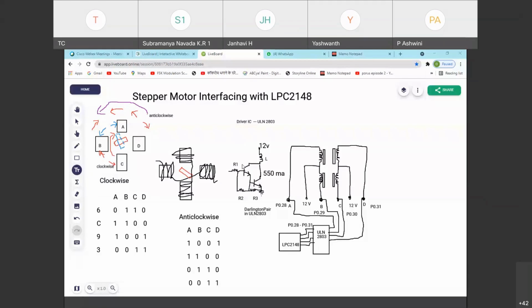So ULN2803 has 8 such Darlington pairs. Please understand, 8 such Darlington pairs. One Darlington pair is required to energize a single coil. You can observe there are 4 stators, 4 windings. That's what the 4 coils are in the diagram. You can observe it stage by stage. I have shown the diagram.